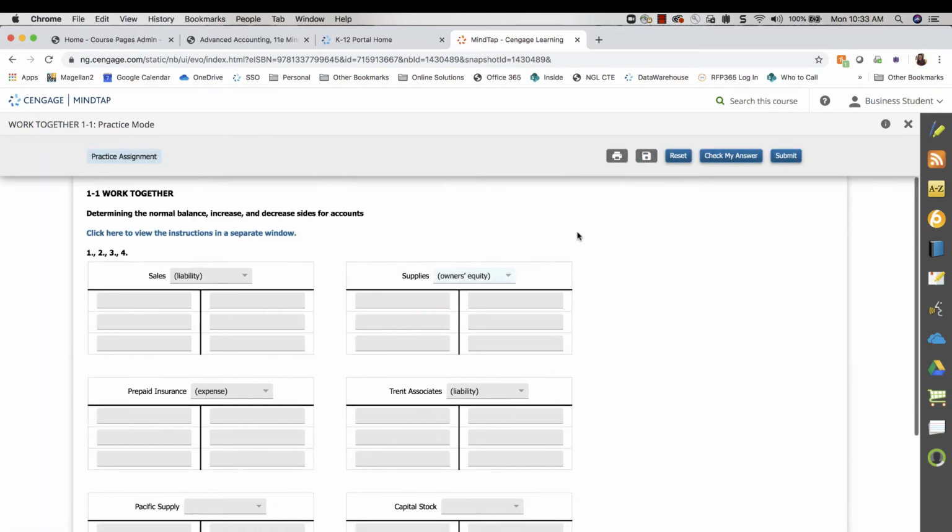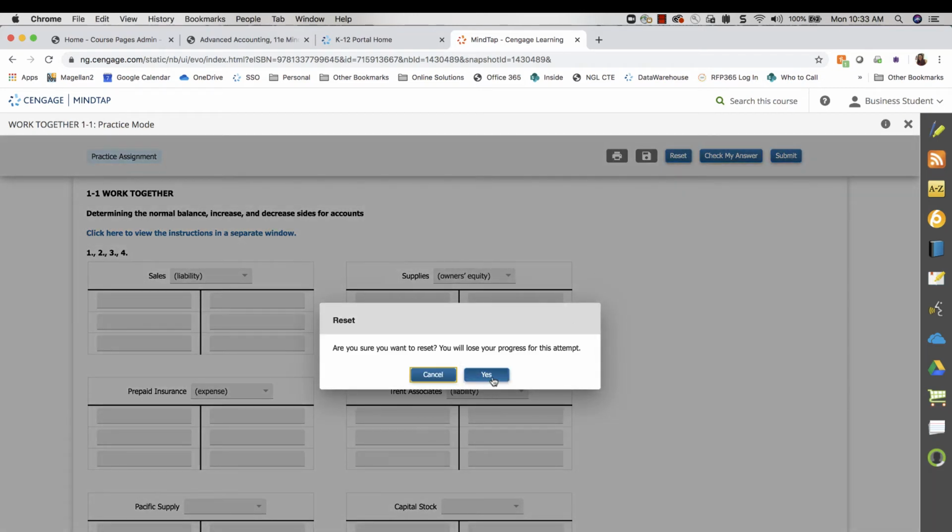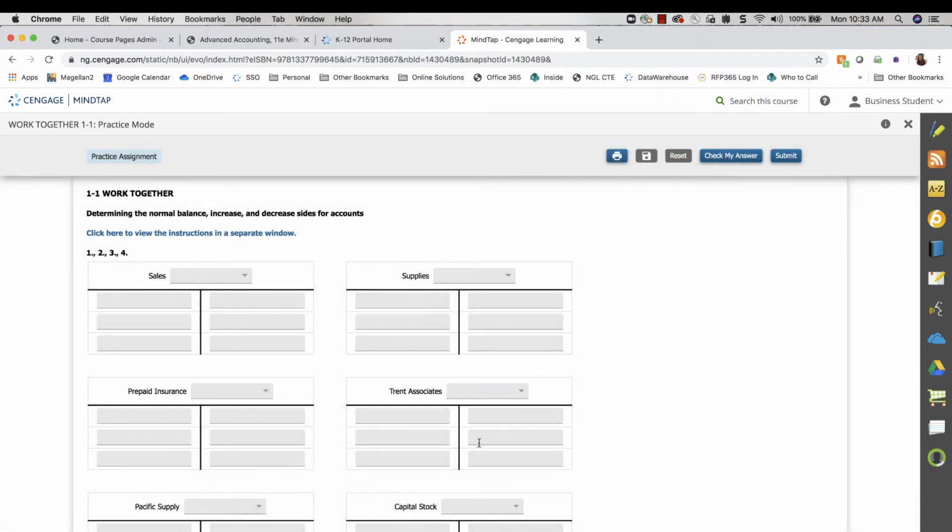Now I can be assured that this assignment will be saved, and if I click the X out, I can work on it and continue from where I left off tomorrow. You'll notice there's also a reset button. Maybe I think I really messed up and there's just no point in continuing. I need to reset everything, get rid of all my answers and try again. If I click reset, I'll then click yes, and it will delete all of my progress.